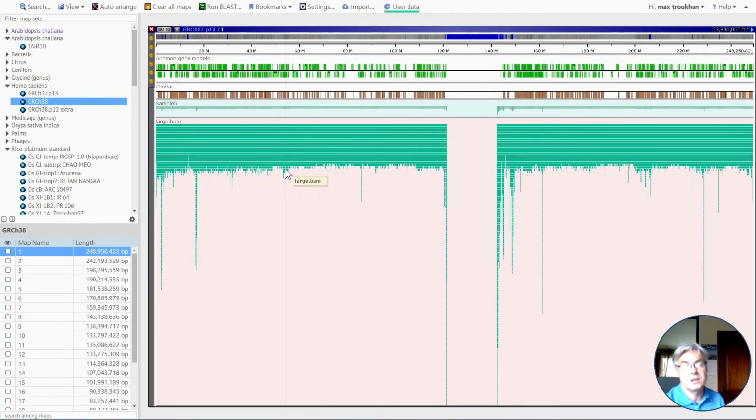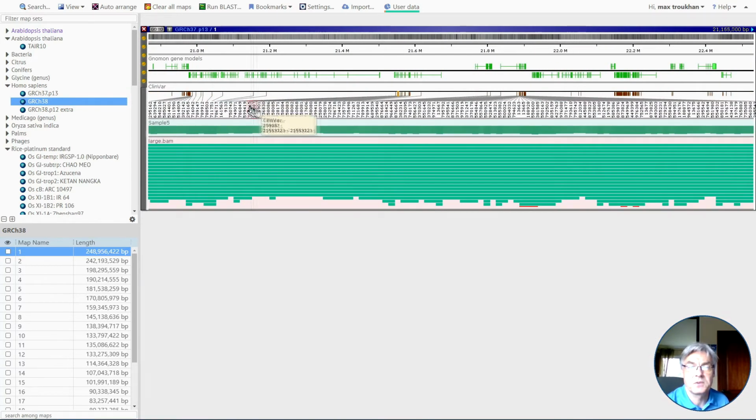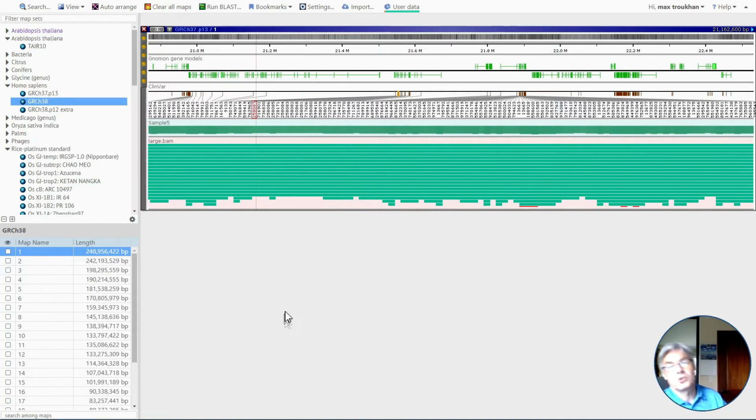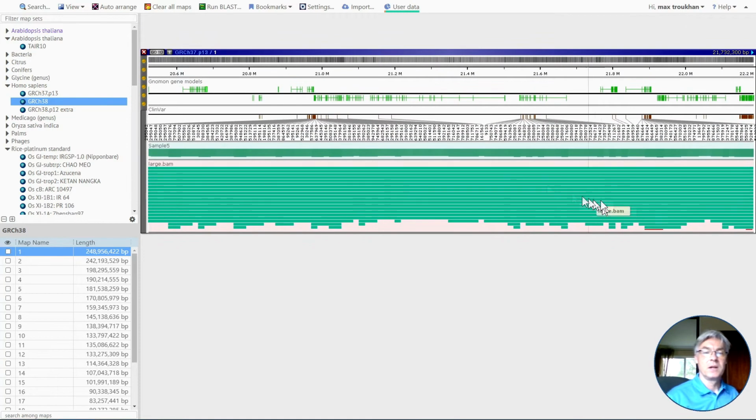We were testing it also with a 200 gigabyte file. It works fine so far. We have also ClinVar data, so clinical consequences of known mutations. You just click and read all about that. You can also drag and drop marker files with other genotyping results and compare them to known mutations just to find out if the mutation is harmful or not.